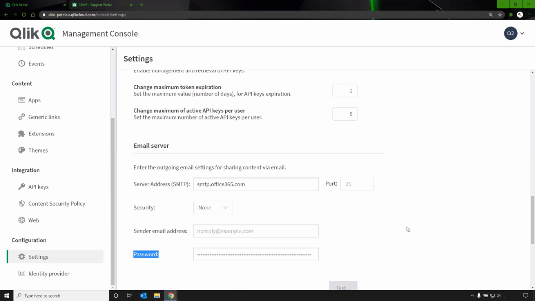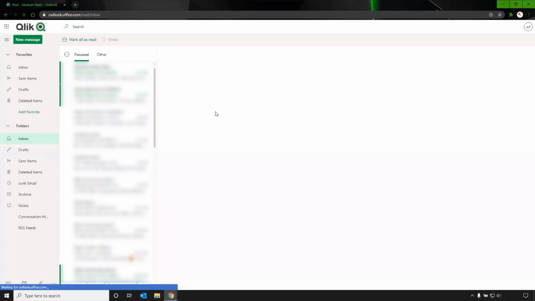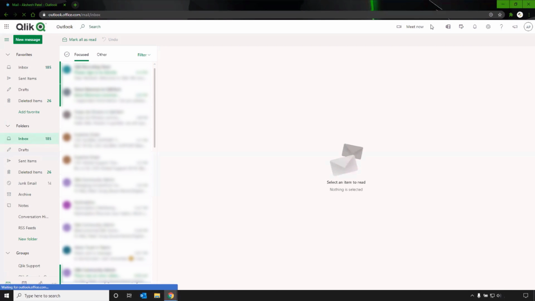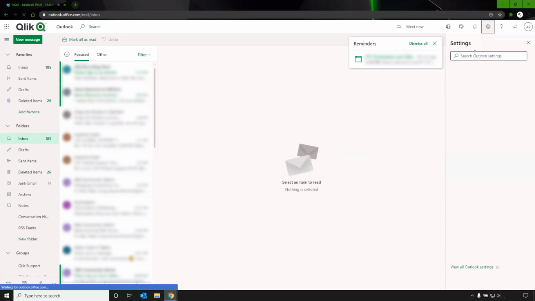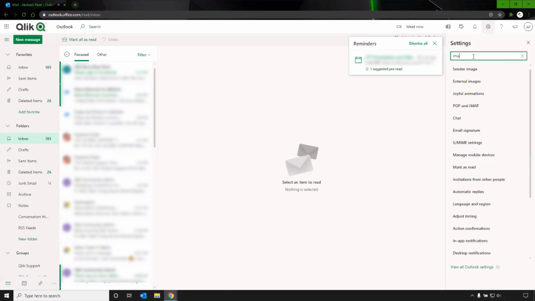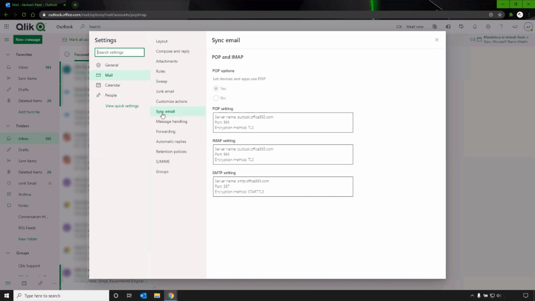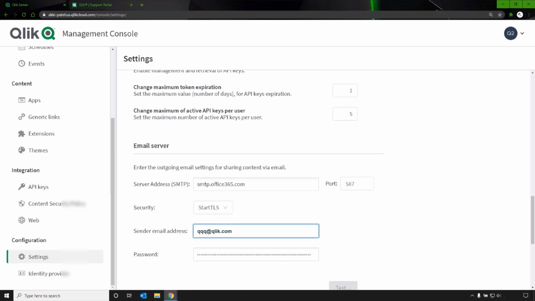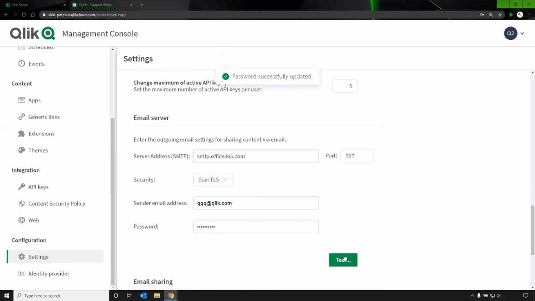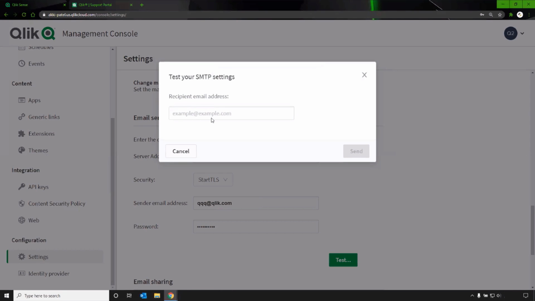This is where we're gonna put our SMTP credential. So for example, I'm using Office 365. You just have to open your Outlook and click on the gear icon and search for IMAP setting or a POP setting. There is a section called, you just have to click on sync email. We are going to use this for our SMTP setting. So let's put this into our Qlik Sense environment. You just have to test it. It will open a pop-up bar. I'm just going to send the email.